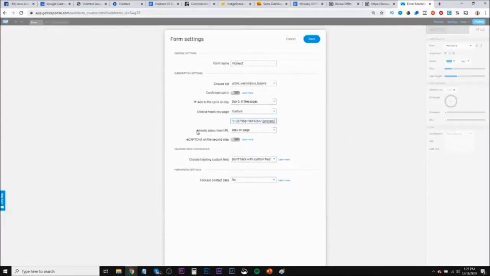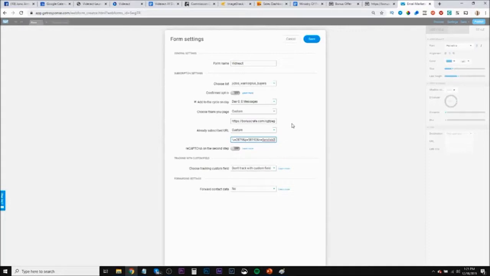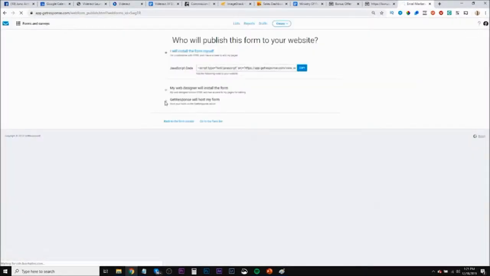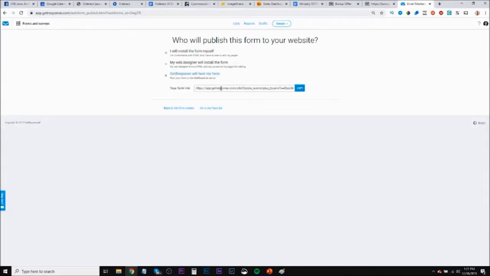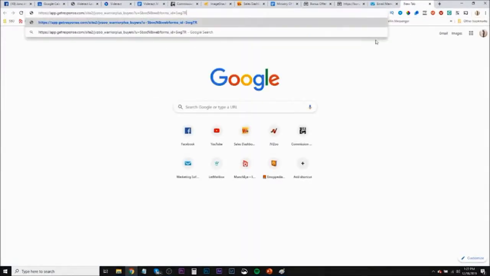Now, where it says already subscribed URL, you're also going to select custom, and you're also going to paste that same URL in there. Once you've done that, click on save, click on publish in the top right hand side, and then click on GetResponse will host this form down here. Now, this URL is the URL that we're now going to send to the buyers of our bonus, the people who want to get our bonus.